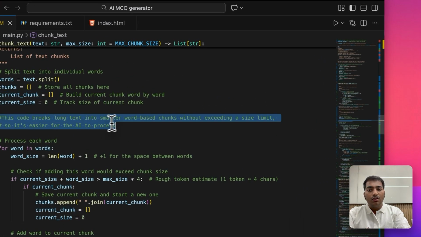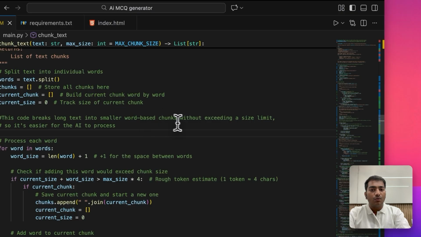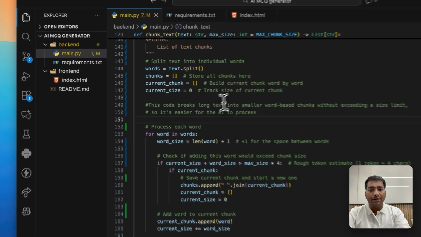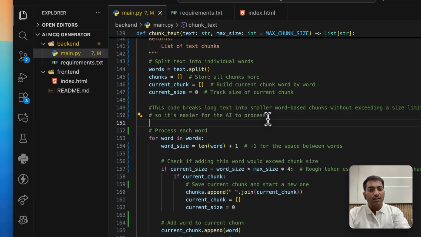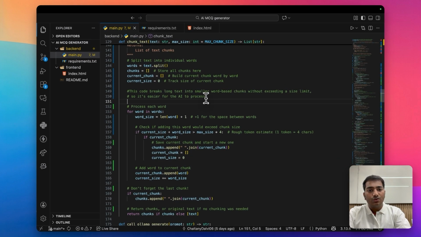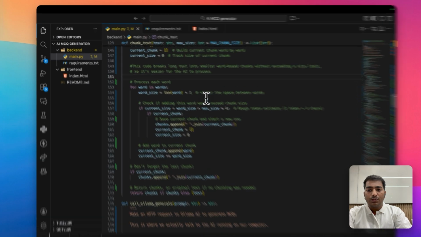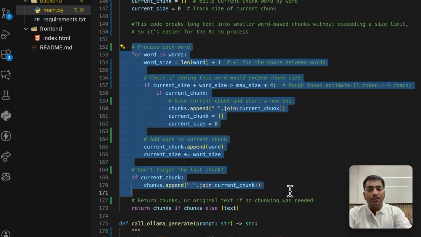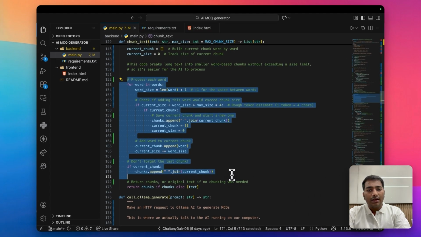Now the code below breaks the long text into smaller word-based chunks without exceeding the size limit, so it's easier for the AI to process. So while giving data to the AI, we should know the size should not be too great, or the AI will not give the expected output. So it processes each word and gives it to the AI in small chunkable pieces.